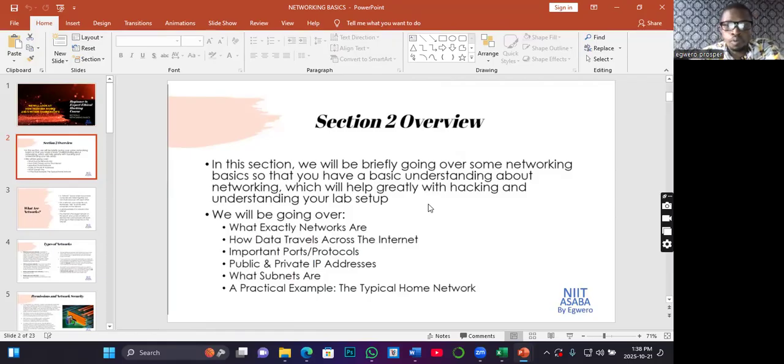We also talk about public and private IP addresses. I've told us before that computers communicate on a network through IP addresses. There's still a level of communication or visibility that can be established with the MAC address. Then we'll look at a practical example, a typical home network. Look at the structure. These are the topics we are targeting in section 2.